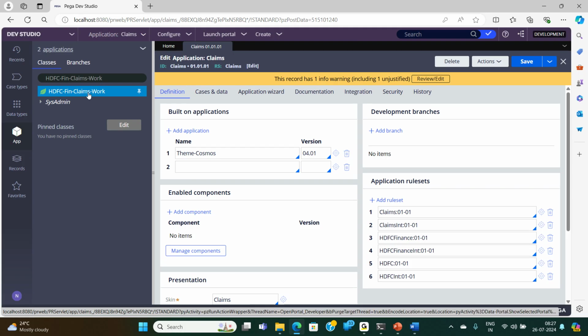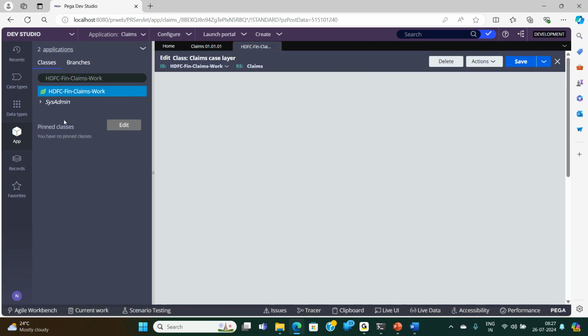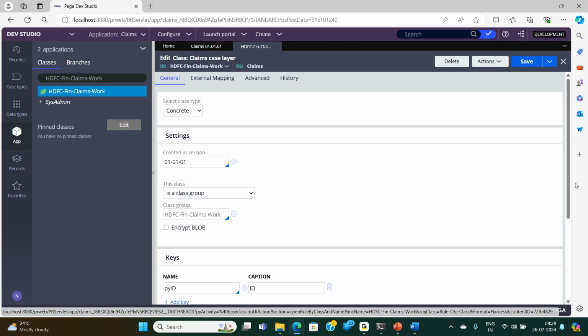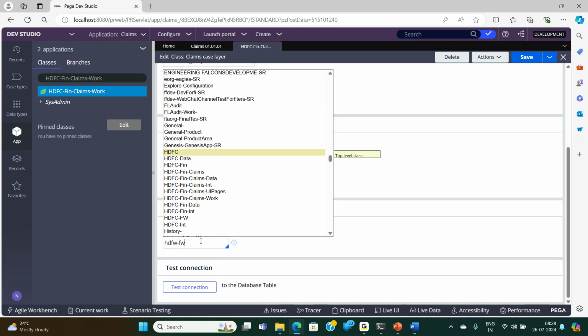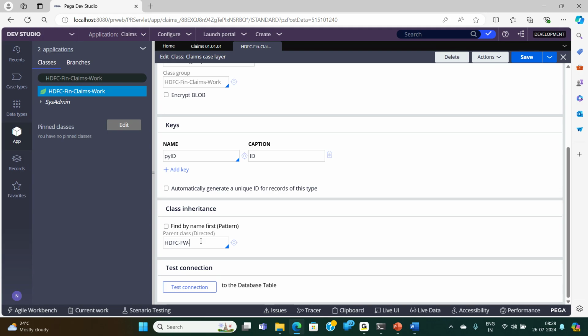You have to open this class, and in the place of directed inheritance, see, right now Work-Cover- is there. Remove it, and you have to give the new framework application which you have brought. So you have to give it here, whatever it is, hyphen xyz, whatever it is.